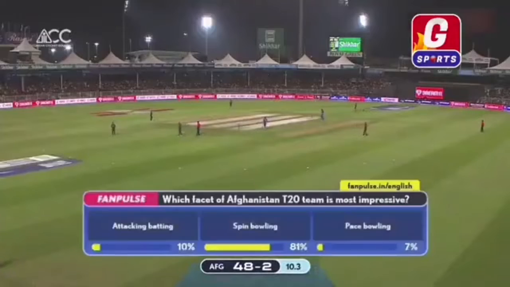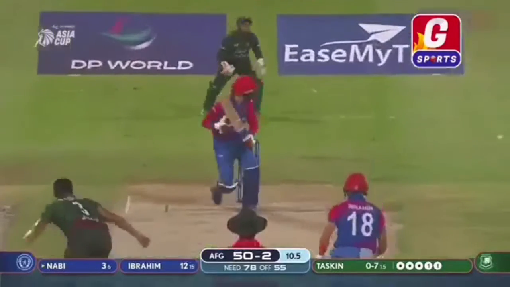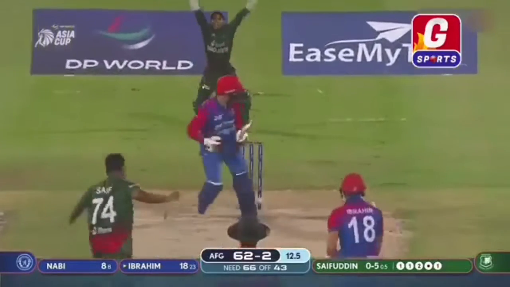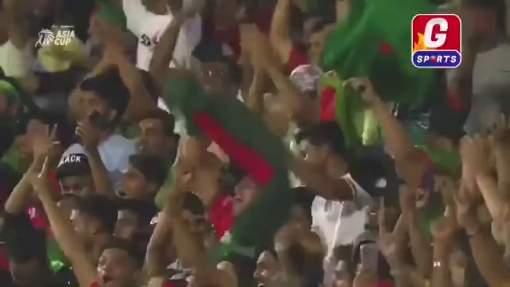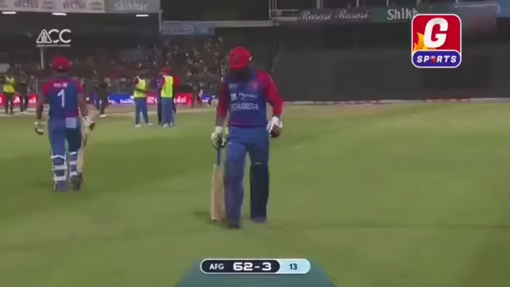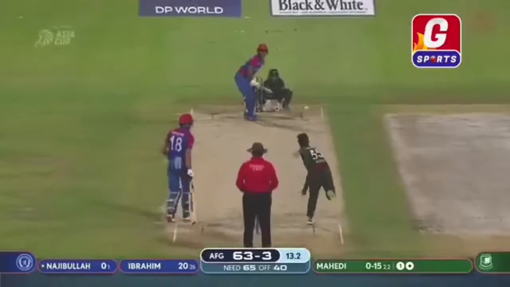Wow. Having said that, oh, that's fine, and that's fine enough to get a boundary. 54. Oh, it's got to be close and given. Picks up the wicket off the last ball. Brilliant. And he celebrates. Will they go upstairs?